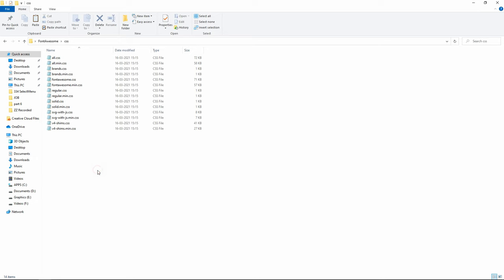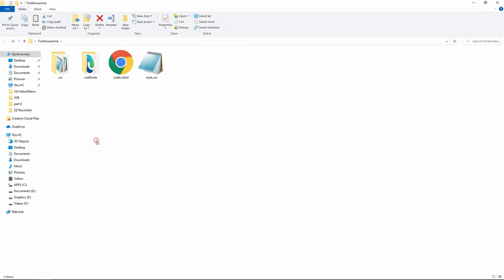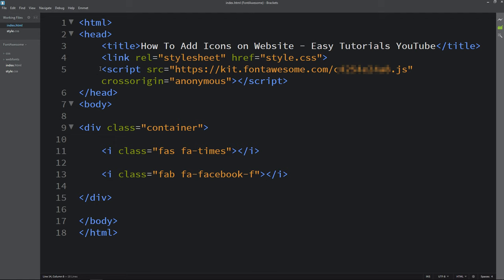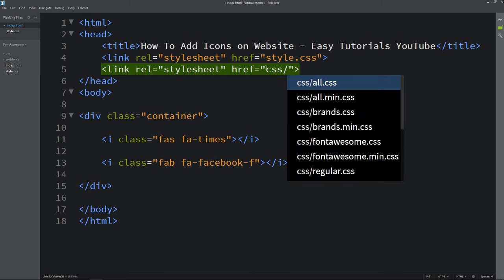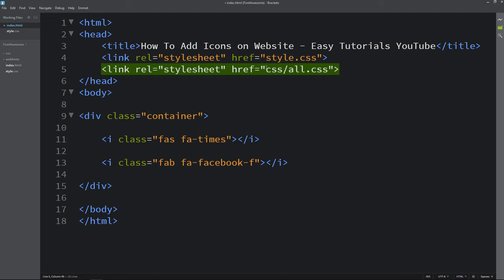Let's come back to the CSS, and here you can see we have lots of files. So basically we need this one only, all.css. We can delete other files and we need this all.css. That's it. So let's come back to the code again, and let me remove this online link. I will remove this online Font Awesome link, and here I will connect the local file. I'll write link rel stylesheet because it is a CSS file, href. In the href write the path of the CSS file. So it is in the CSS folder, so write css slash and the file name, which is all.css, like this. So this is all we have to do.